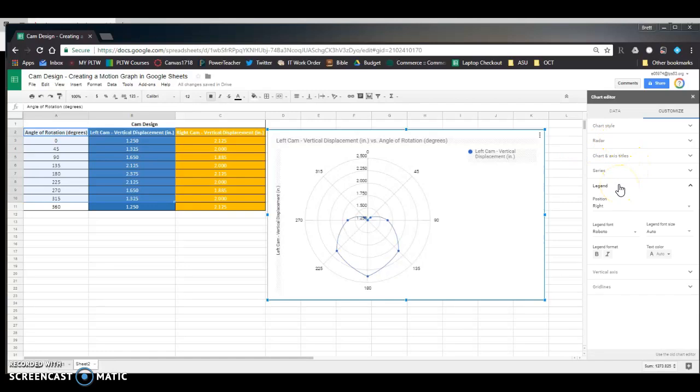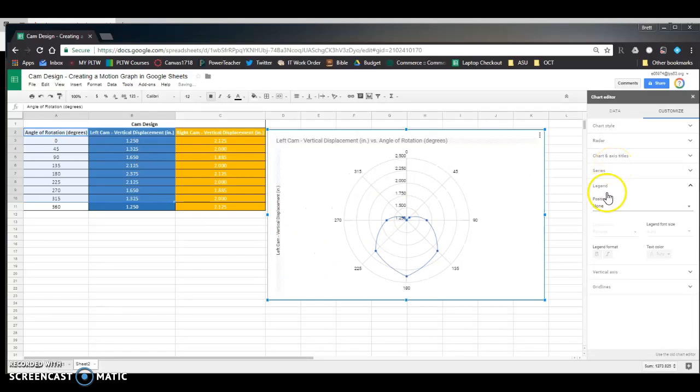Next thing, the legend. Because there's only one thing being graphed here, and it says very clearly up in the title that it's the left cam, I feel like it's kind of repetitive to say left cam here and left cam here. It's all over the place. So in this case, I don't think we need a legend.